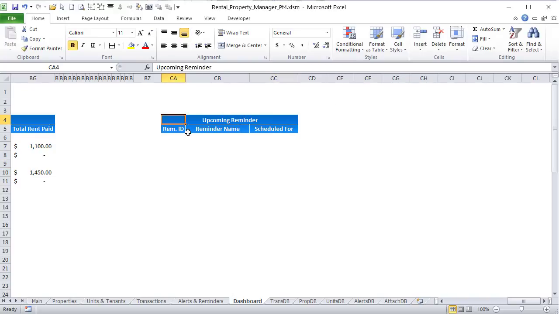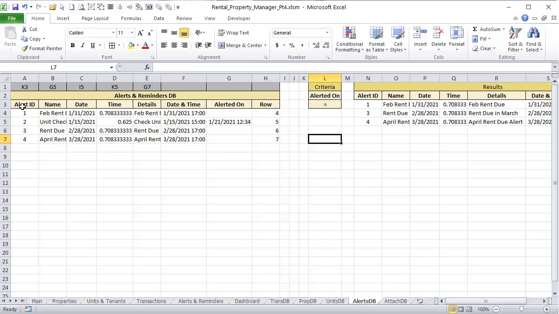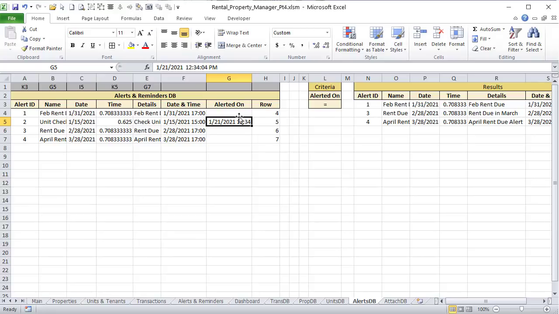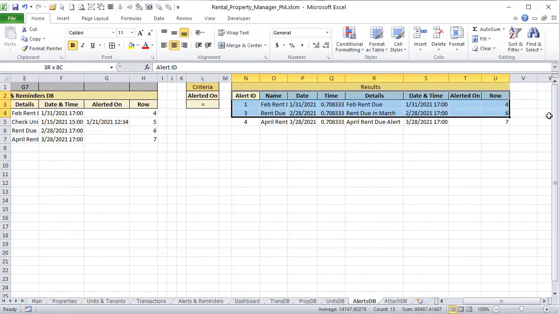That's enough. So all we really need to do is pretty much the same thing. Again, with our alerts and reminders database, all I need to do is know the alerts. I want to know which ones are upcoming, so it's not going to include any alert on. We can use the same criteria. We can use the same results here, and we just put in the alert ID, the name, and the date. So all I need is this information here and this information here. So we can run it and then just bring in the data in these 2 columns. I don't need to do anything else.